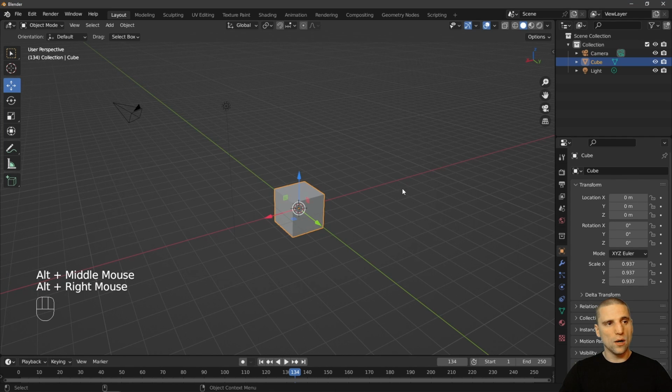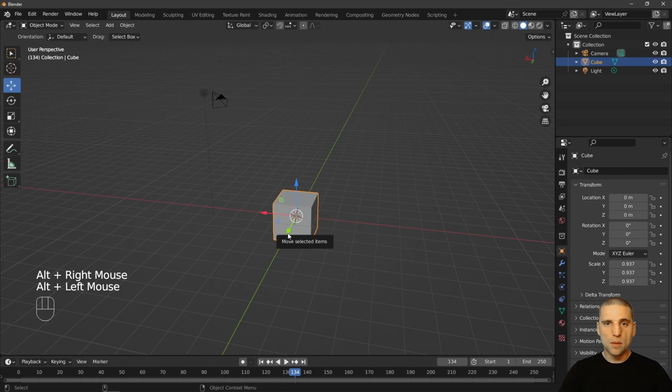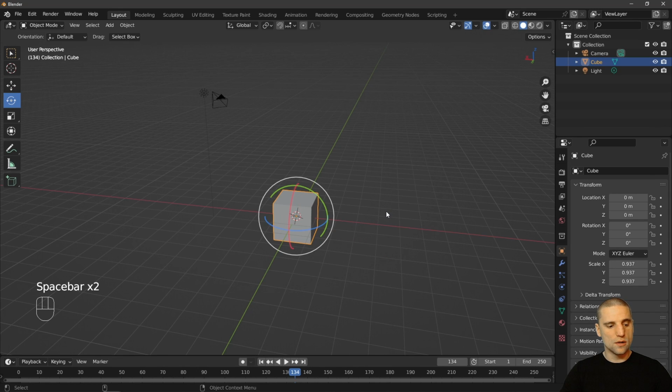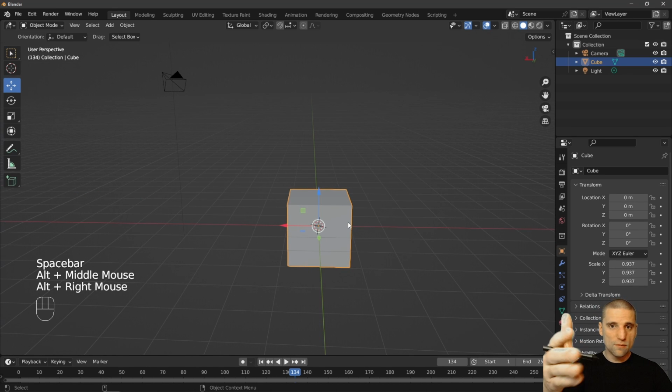So whenever I want to manipulate my object, I just hit spacebar G, spacebar R, spacebar S. And it's one motion, spacebar G, spacebar R, spacebar S. And that's the way I've been working for the last good while. And I really like it. So give that a try.